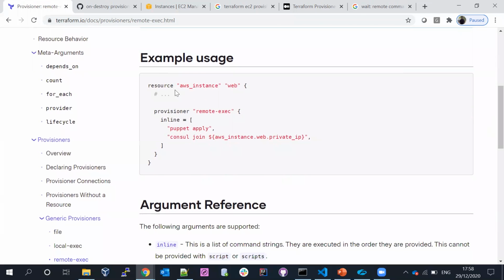If we come down, you can see the example. This is the resource which I am creating, and the provisioner where I am running inline. Inline, I'm applying a puppet apply or some other command.